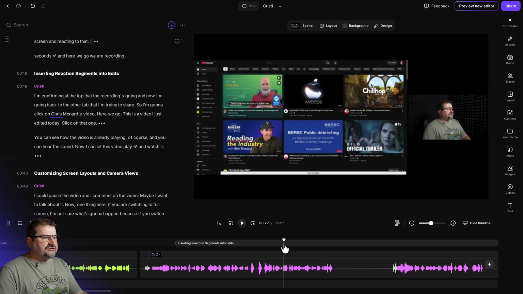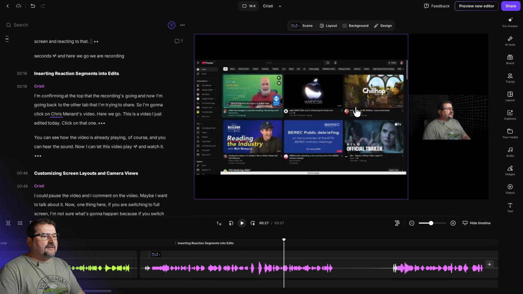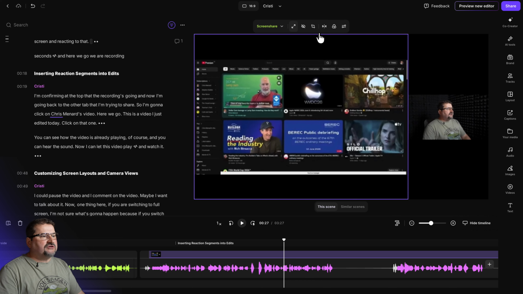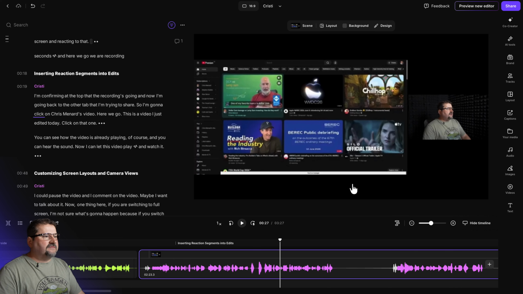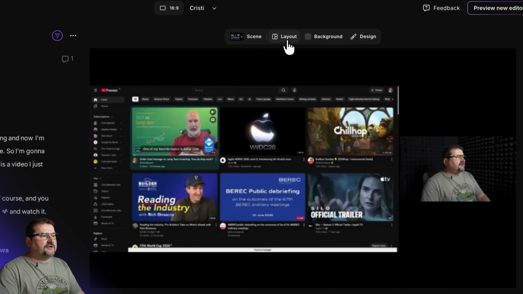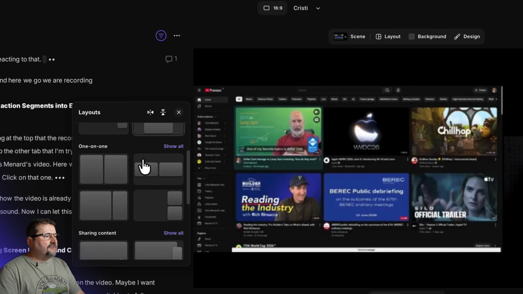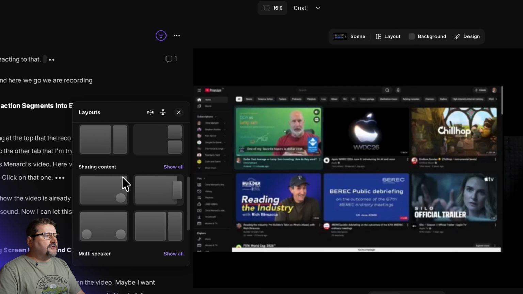you know what, for this portion here, I don't want to show me facing that way maybe all the time. So I maybe want to switch the layout. Just click outside of the screen for a second, go to the top here to layout, and choose what layout you want to use. For example, if you scroll down in this layout box, you have the sharing content style of layouts.